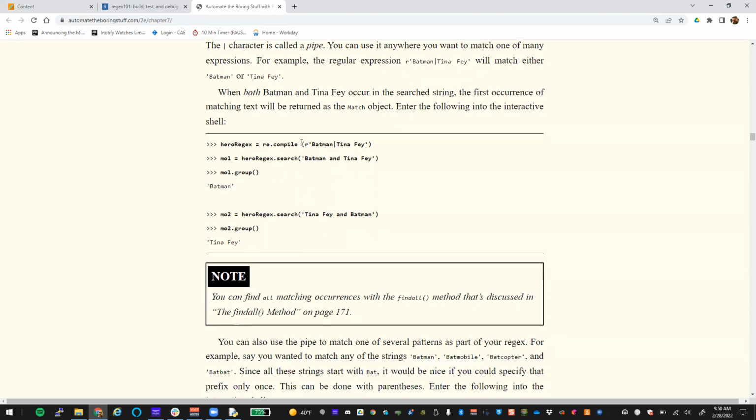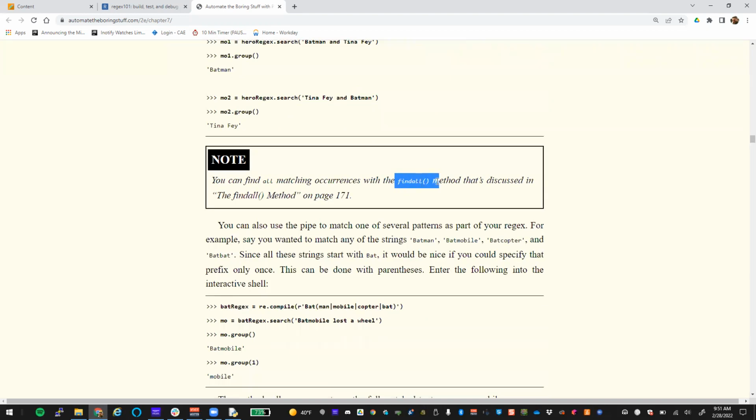All right. So if we look here again, regex Batman or Tina Fey, we do a search through this text of Batman and Tina Fey. The first group we get back is going to be Batman. If we do a search again with Tina Fey first, then Tina Fey is going to be returned first. We're going to find the first example of either one of these 2. When it finds a match, it's done. It doesn't find any other matches. If you want to find all occurrences inside of there, then you would use .findall as opposed to search. And we'll talk a little bit more about that in a little bit.